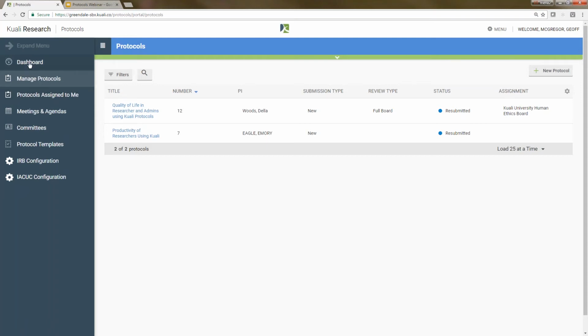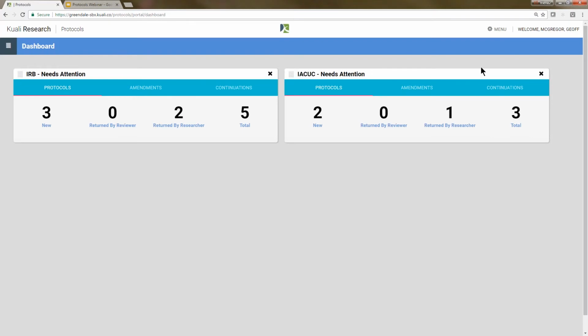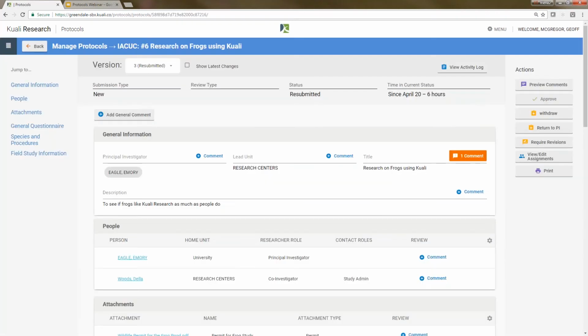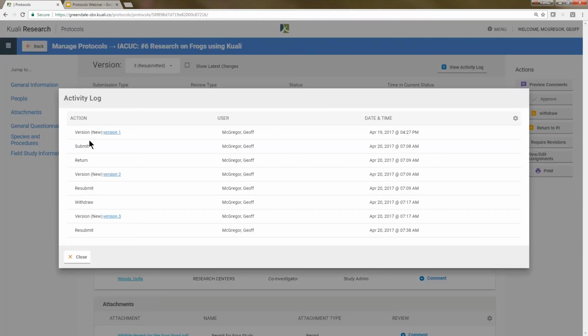So what I can do now is go in and look at my protocols that have been submitted for animal ethics review. So in this case, I have research on frogs using Kuali, because that makes a lot of sense. And then here I can see, oh, in my activity log, this has gone back and forth a few times. So the activity log is a place where you can see if a protocol has gone through several versions and what actions have been taken.